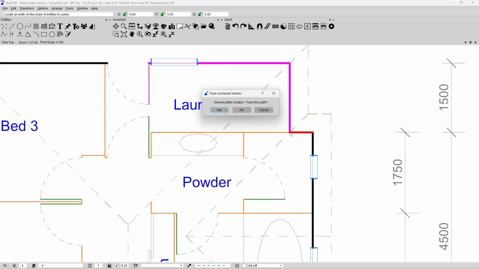So here it's found a joint, and it's not sure whether it should be traveling to the right or traveling to the left. I may say that I don't wish to select this line, so I say no, or I press N on the keyboard, and it finds the only alternative in this case. This line is not an alternative because it doesn't join here, it simply sits over the top of it.